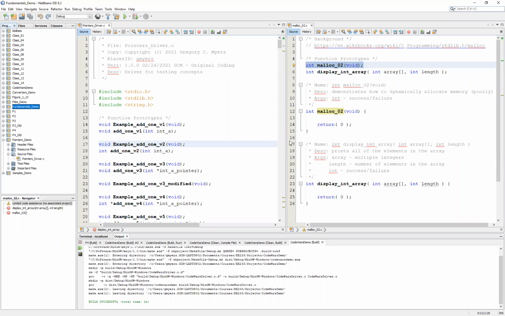In this video, we're going to take another look at our malloc function that allows for us to allocate memory dynamically in our C program. This video is part of a larger series of videos focusing on the use of pointers in the C programming language, and it also assumes that you've watched the earlier video, malloc_01.